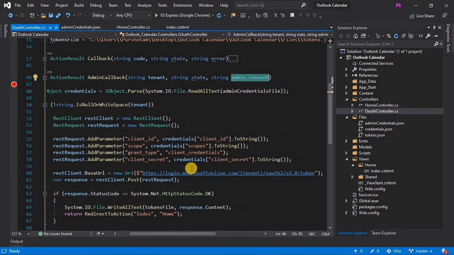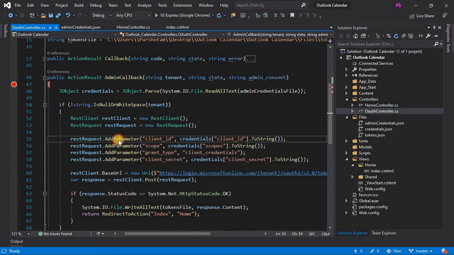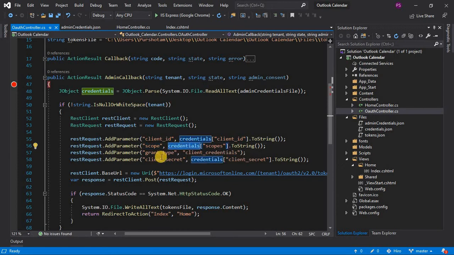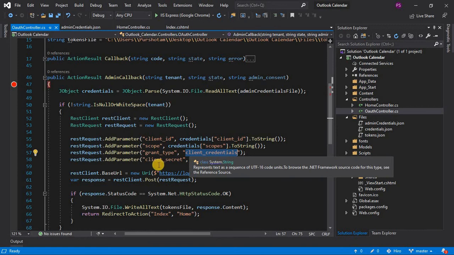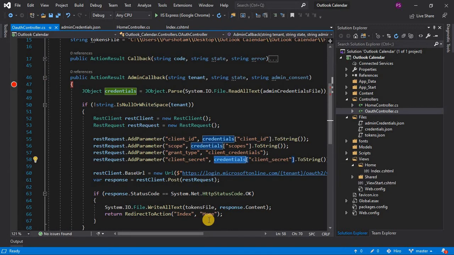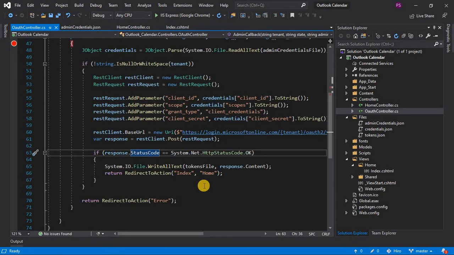So here we are making the post request to the token API endpoint with the following parameters: the client ID which we are getting from the credentials file, the scope which we are again getting from the credentials file, the grant type whose value is client credentials, and the client secret which we are getting from the credentials file. So once the request is successful we will be getting status code as OK in the response, and then we are writing the response content in the tokens file.